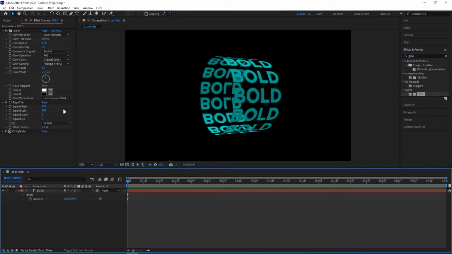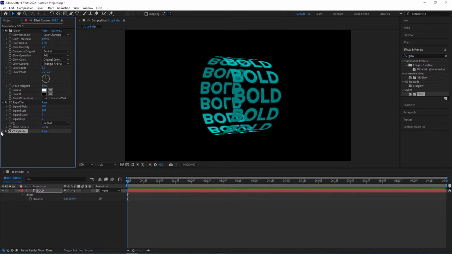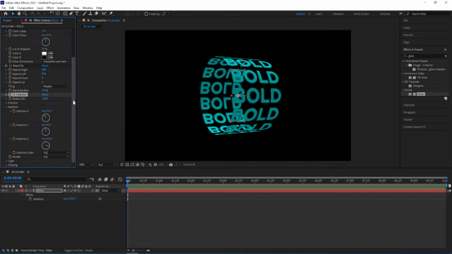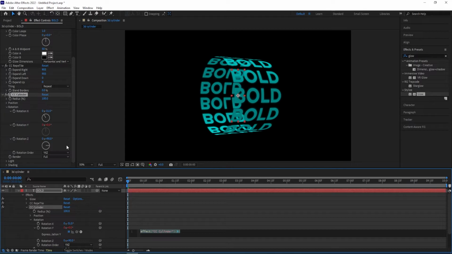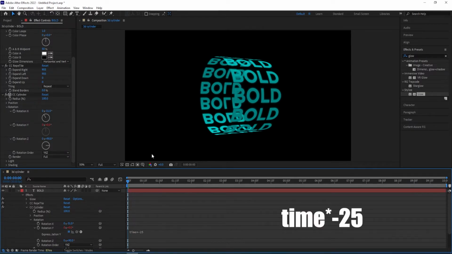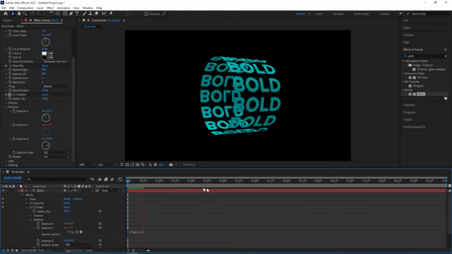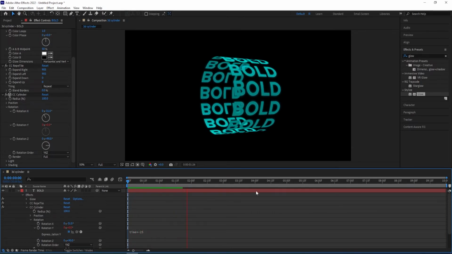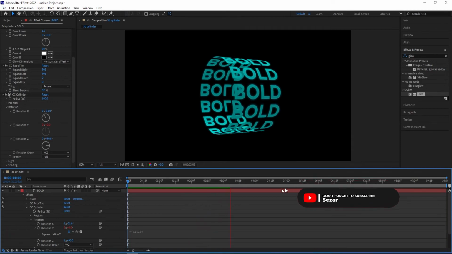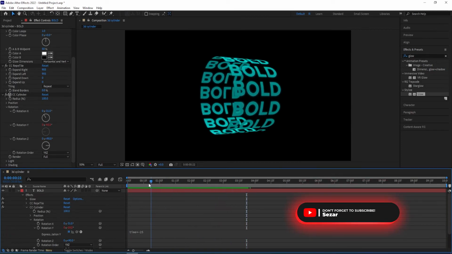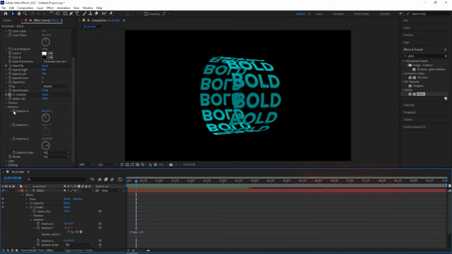Okay, looking fine. Now we want to give this an animation, so we open the settings for CC Cylinder and then alt click on this Y rotation, and then we type in this expression. So this is the type of animation we get for this one, and we can also animate the X rotation.